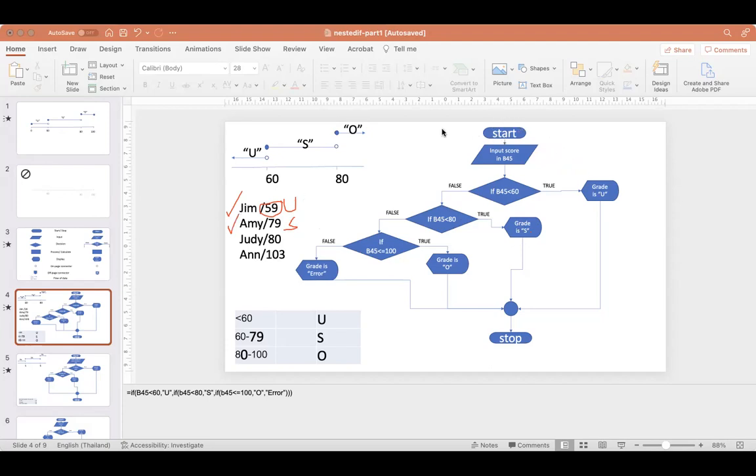Now, let's see the third person. The third person is Judy. Judy gets 80. 80 compared with 60. Is 80 less than 60? No, you go to the false side. Is 80 less than 80? No. 80 equals 80, it is not less than 80. Then you go to the false side. Is 80 less than or equal to 100? Yes, 80 is less than 100. Let's go to the true side. Then Judy should get O. And in our Excel, Judy's grade is O. That is correct.